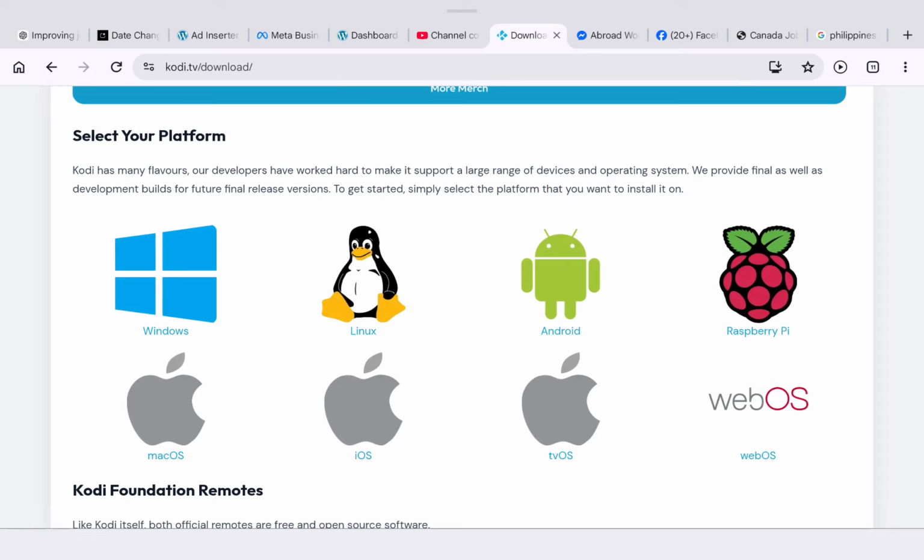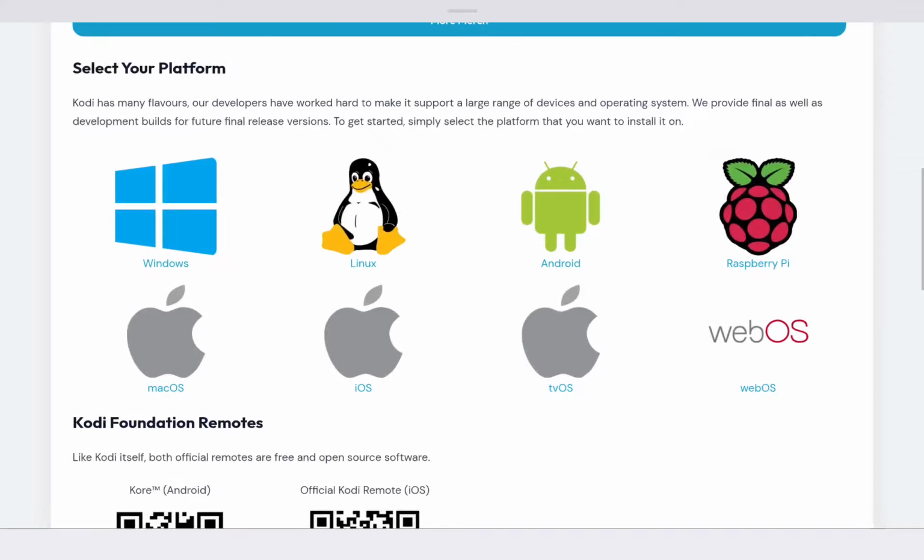You have the Windows, Linux, Android, Raspberry Pi, Mac OS, iOS, tvOS, WebOS. These are different versions that you can choose from, right? Okay, so for this purpose of this video, we're going for the Android version, right?